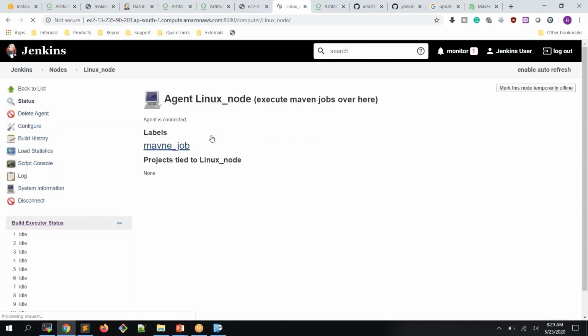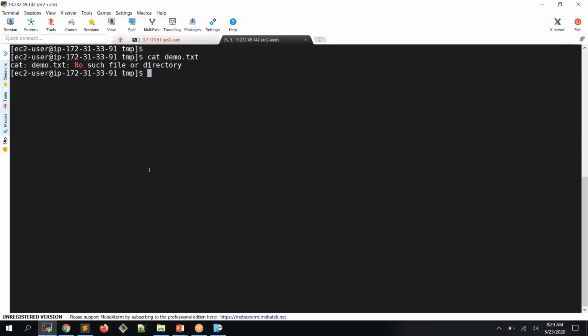And if I click on the node, you can see here, project tied to Linux node, nothing but this particular one is going to execute on the Linux node, and it's executed. And this is my Linux node. And if I check for the demo.txt, you can see here, this is a test job, and it's executed on the slave system.